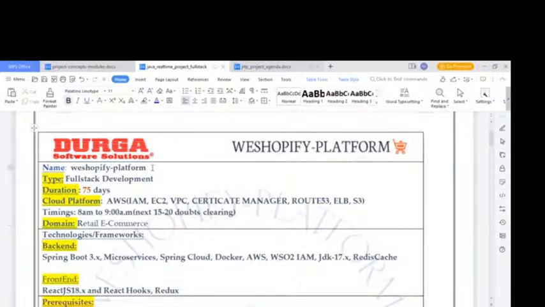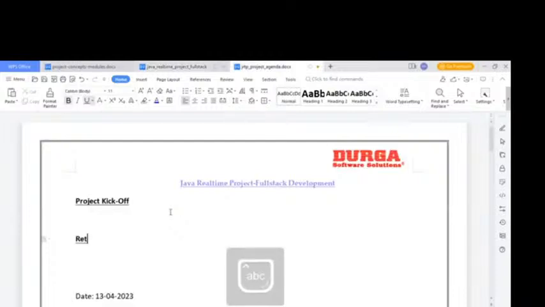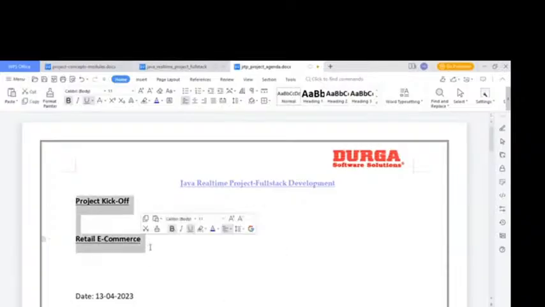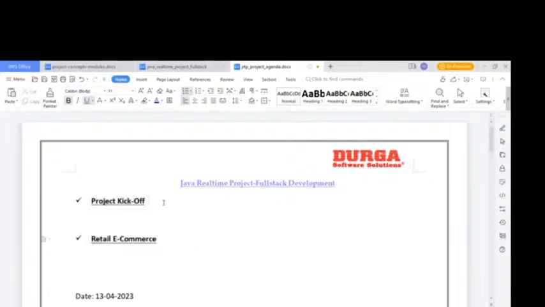And the mode of this training is live, instructor paced. Okay, before that, the domain is retail e-commerce. Again, you need to have domain knowledge. So let us discuss the domain, retail e-commerce. Before joining any project, first you need to know the domain and how it will help you. So why do we need to know the domain? What is the benefit if you know the domain?